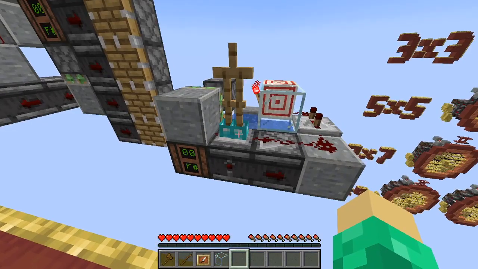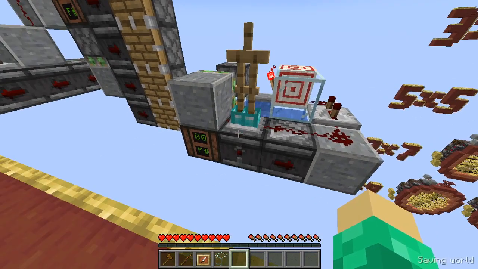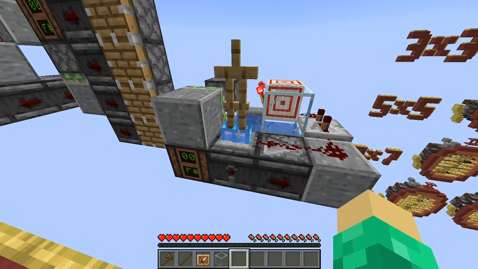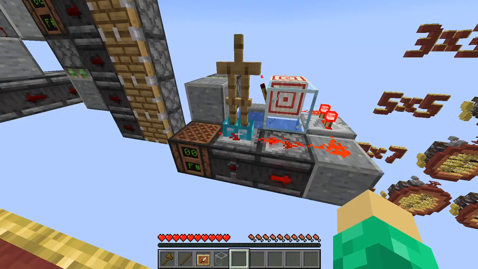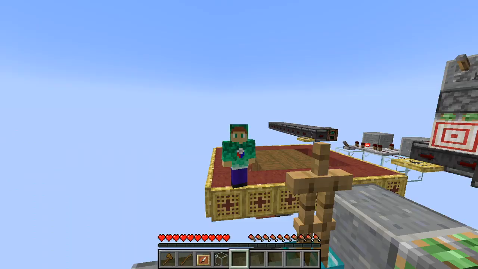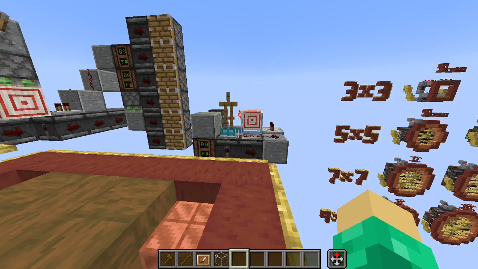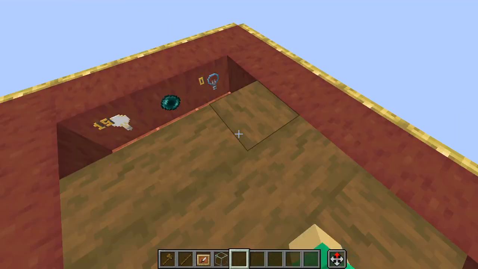His design for fans also used frostwalker boots to prevent them from breaking. However, the ice in his contraption took forever to thaw, so it didn't reset very quick. I made one that resets instantly. I didn't need to. I just wanted to. That's it for the preamble, let's get to the fans.